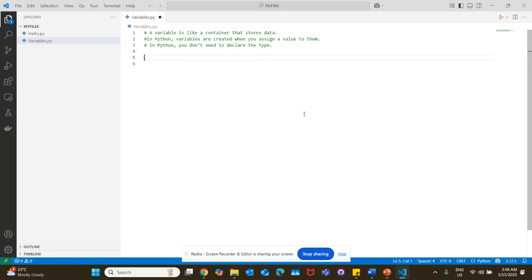You can think of a variable like a container or a box that holds some kind of data. For example, x equal to 5. It means that we tell Python to create a container called x and store the number 5 inside it.